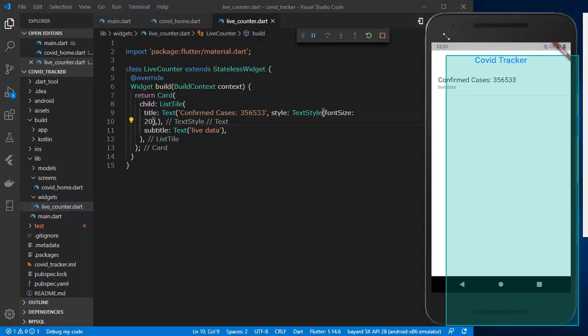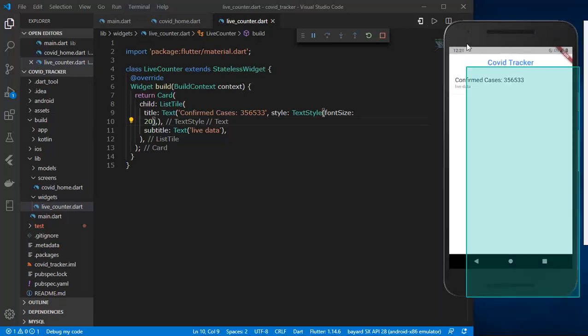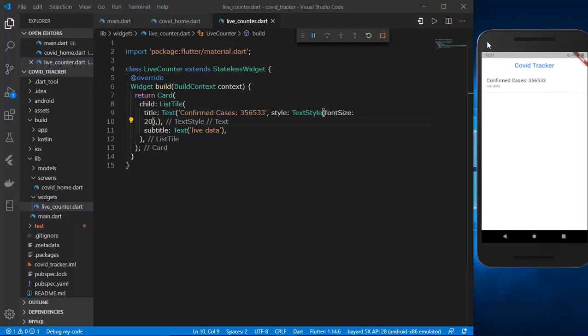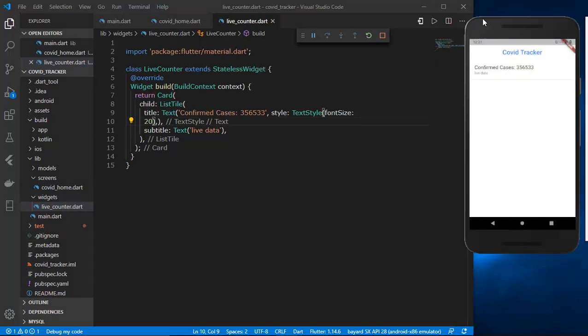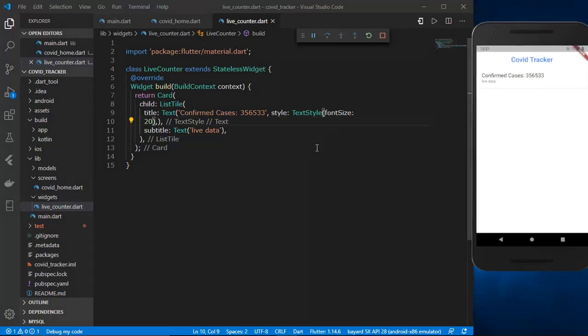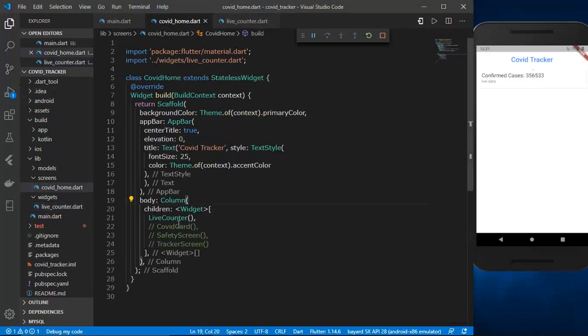Actually, let me make it smaller, because I also have to code up here and show you the changes on my emulator. So this is how we are going to get our data. This will be live data. Just ignore this for now; it is some kind of hard coded data. Now we need to build this COVID card.